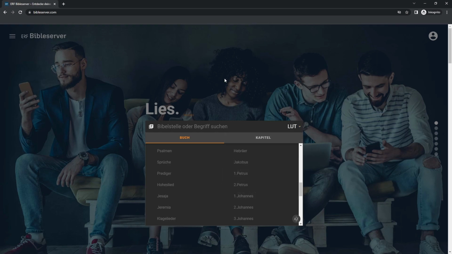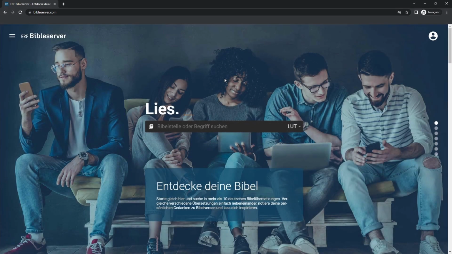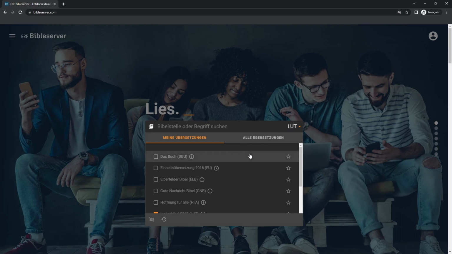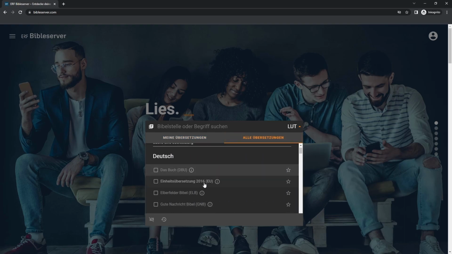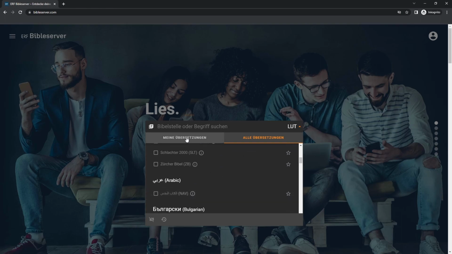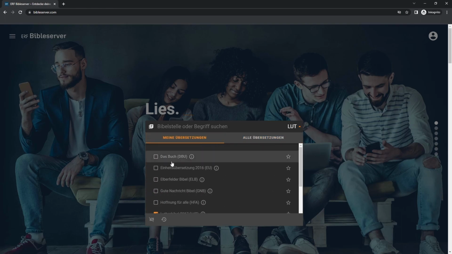Okay, now regarding the translations. When I click this button, it will show me the names of all translations that are available. When I click on all translations, I will get also translations in other languages. But let's stick to the German ones. Das Buch, I don't know about that. I have never read it.